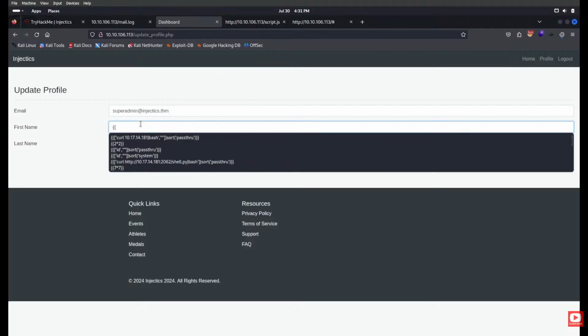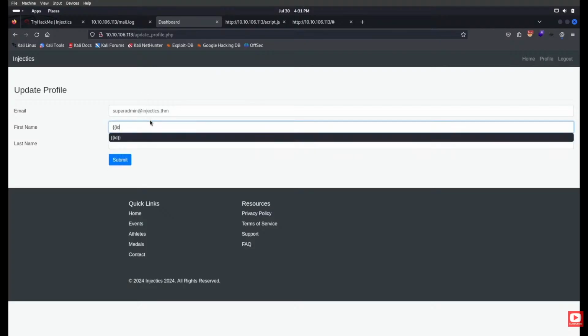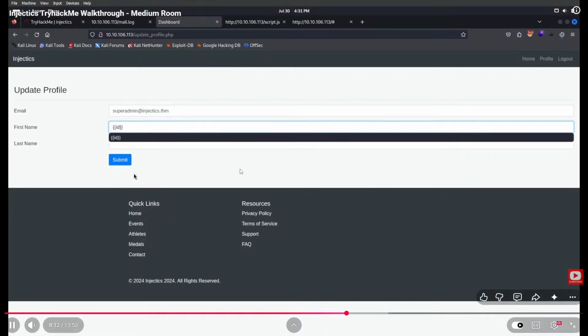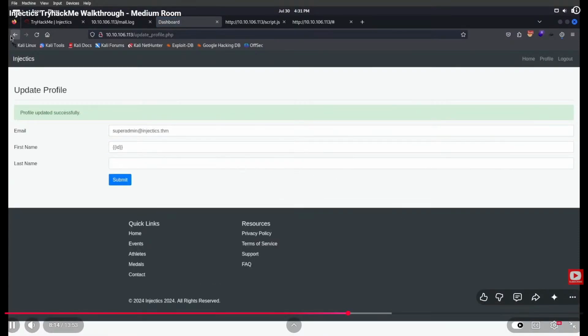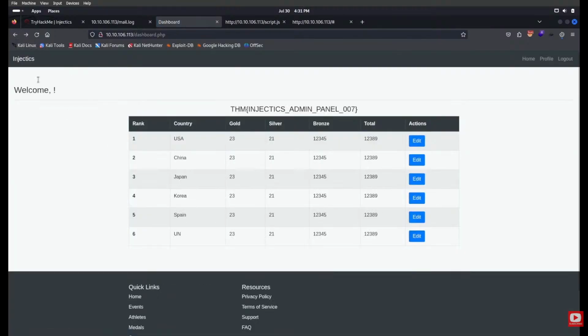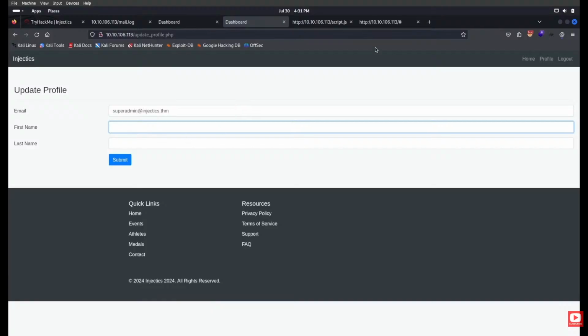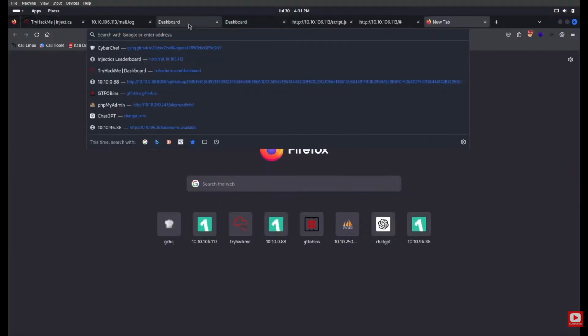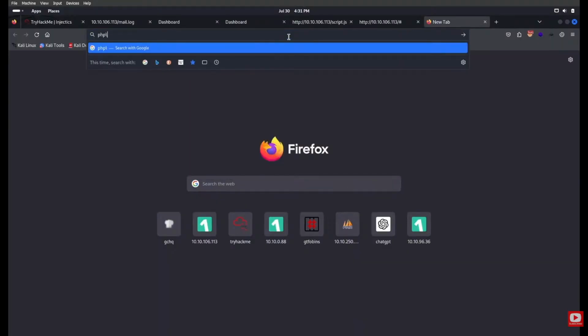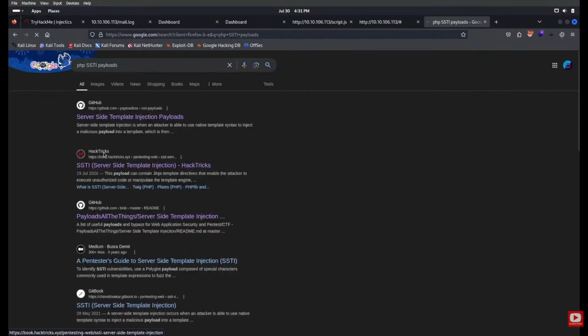So now what we can do is we need to get an ID. So I'll try to put ID, submit. We are not getting anything. I'm just going to duplicate this. What we can do is, if you see it's in PHP, so I just wanted to search for PHP SSTI payloads. There is Hackbricks and this one on GitHub.